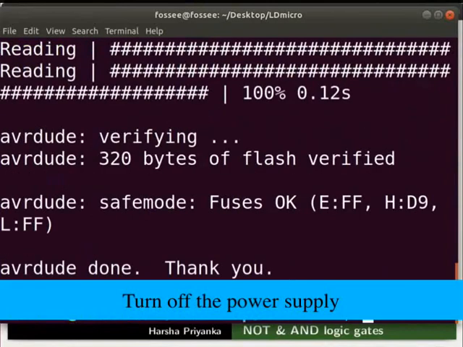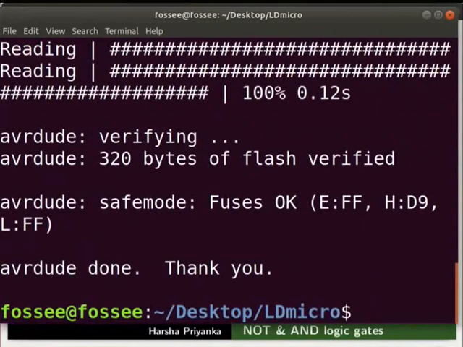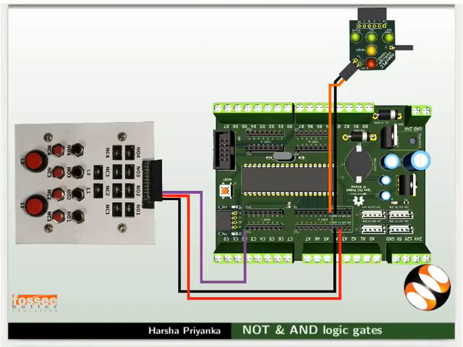Turn off the power supply. Remove the USBasp connection from the laptop. This will prevent any hardware damage. Let us see the connection details now.